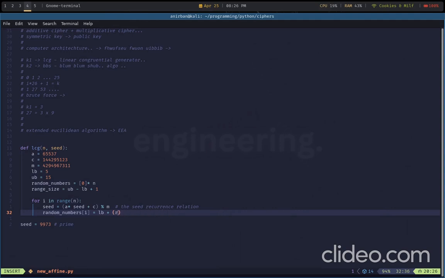In seed I'm already doing mod M, right? So over here I'm not going to mod M. I'll just do seed mod range size. I want to basically keep my random numbers inside this range that I defined. So if it is 5 to 15, I will get numbers within 5 to 15. So 5 I will get, 6, 7, up until 15, I will get all these values randomly in a random sequence. We will see how that's happening shortly.